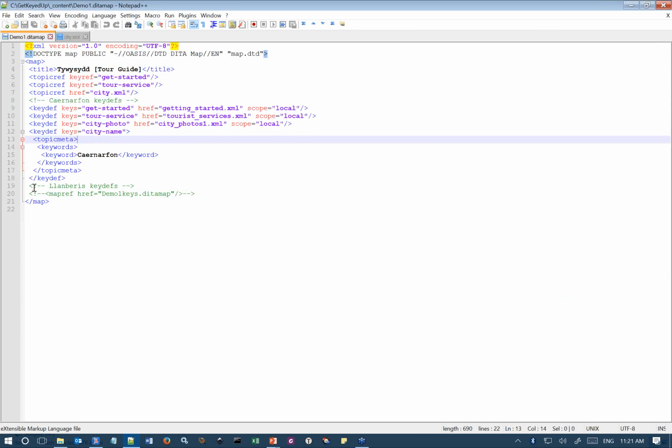Now, if I come back out to my map, I can see that down here I have some stuff commented out. These are a different set of key definitions for a different town called Llanberis. And instead of defining these keys directly in the map, I've defined the keys in another map, and I'm referencing that map from this map. So this is just to point out to you that you can define keys directly in a map, or you can have a map of nothing but keys, and then you can reference your key map from your root map.